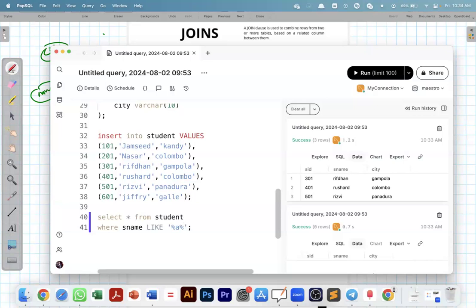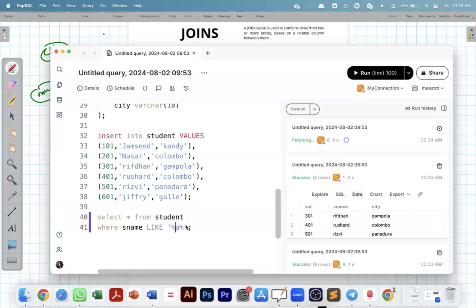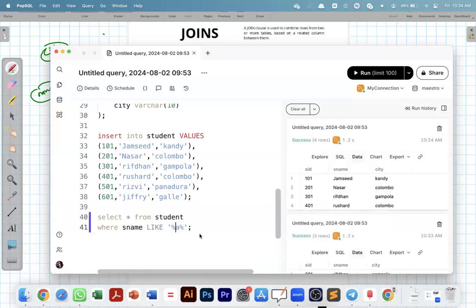It will not check the middle. It will not check the second letter. Obvious. The second letter is the underscore. The second letter is underscore, so it can be any character, as long as you have an A in your name. Exactly. If you have an A in your name, it will give you the result.